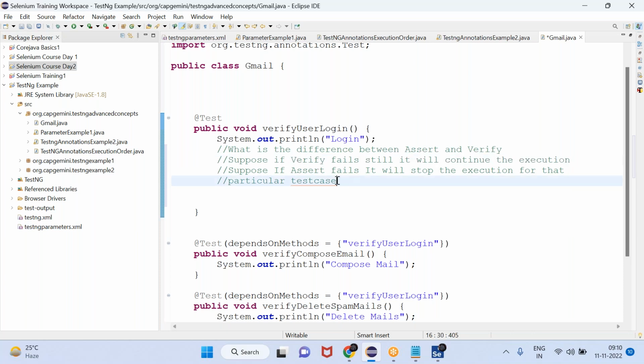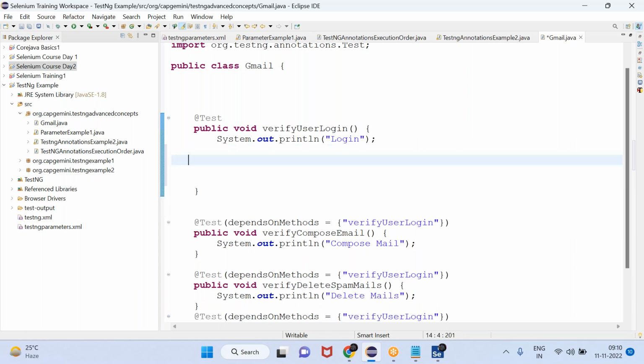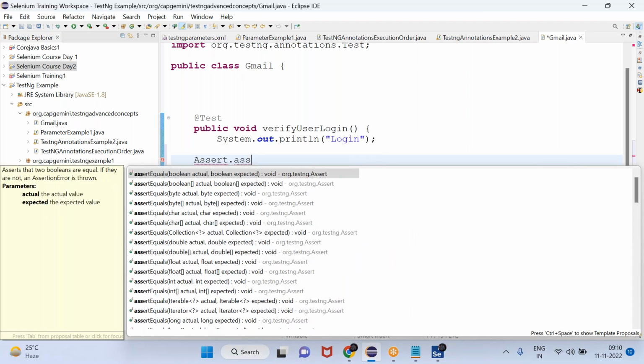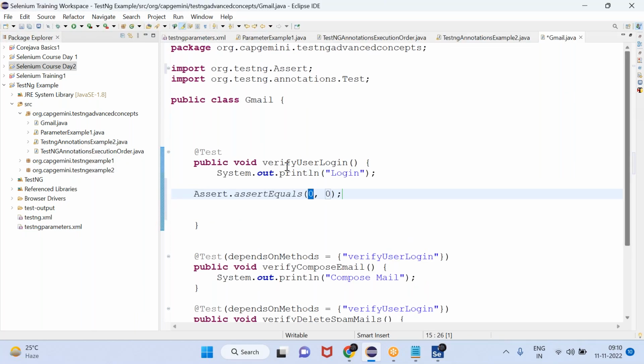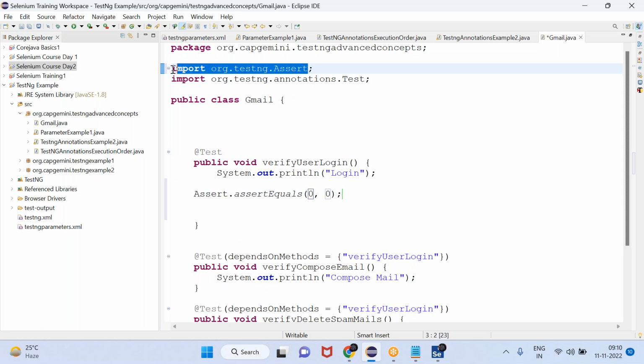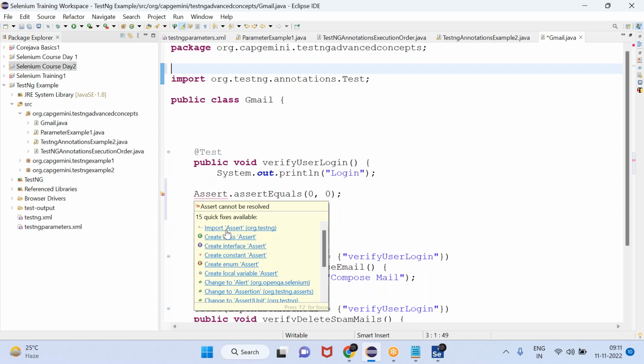Now, how assert is going to work. This is the syntax: Assert dot assertEquals, like this. While importing, be careful. For Assert you will sometimes get JUnit as well. If you are importing JUnit, it won't work properly. Try to import this. I will remove it and show you. See, org.testng. We need to import this Assert.